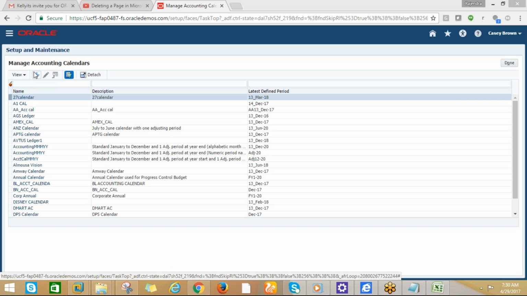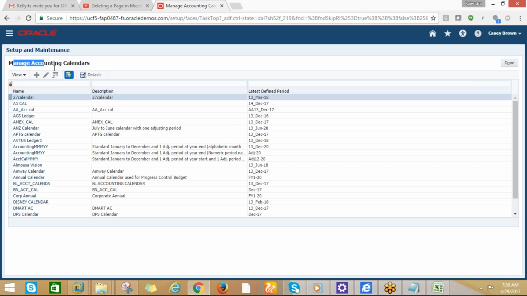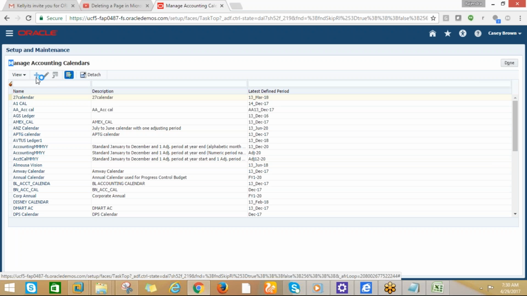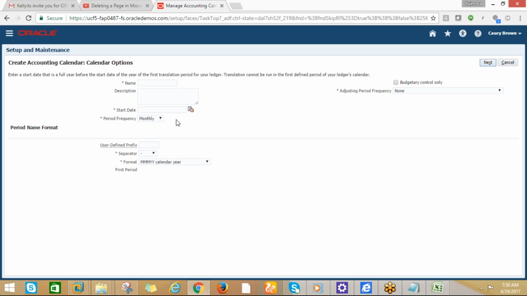Okay, so now manage accounting calendar. Here we have all these calendars. These are all the created calendars. I want to create my own calendar. So just click on new. Otherwise you can click on this button, or you can go to the action buttons. You can do that. So I want to create a calendar.